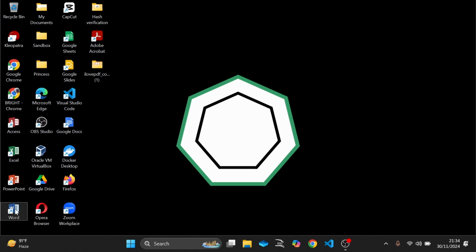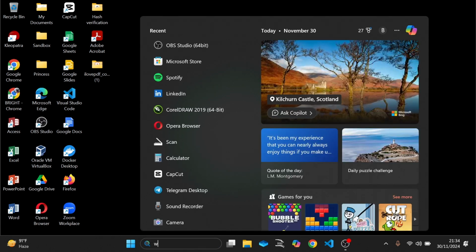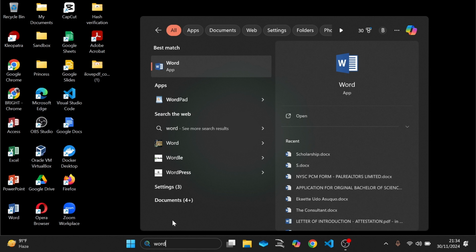But if it's not there, another way to check that it's installed is by searching. If you are using Windows 10 or a higher version, you can search from here, Word, and it's going to come up. And this is the application icon for Office Word, and of course we can see that Word is here. You can go right ahead and click to load the document.